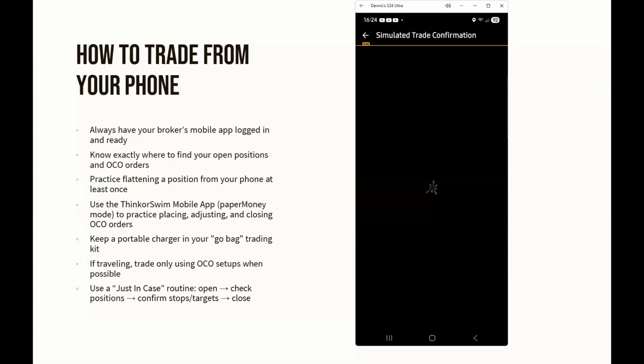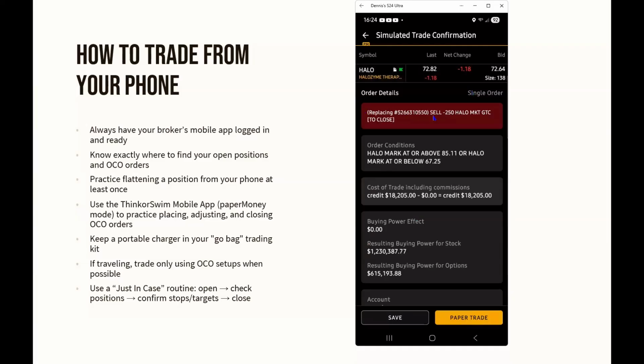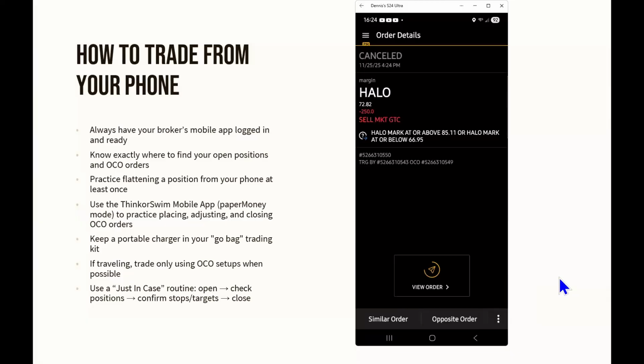I review the trade. This comes up and says replace, sell 250 shares of Halo to close. And I've moved up my stop loss, as you see right there. You got that? So now that this order is ready to go, I just basically hit the trade button and the order is sent and I'm done. And so that is a simple way to modify your OCO orders without having to go onto your desktop trading platform.